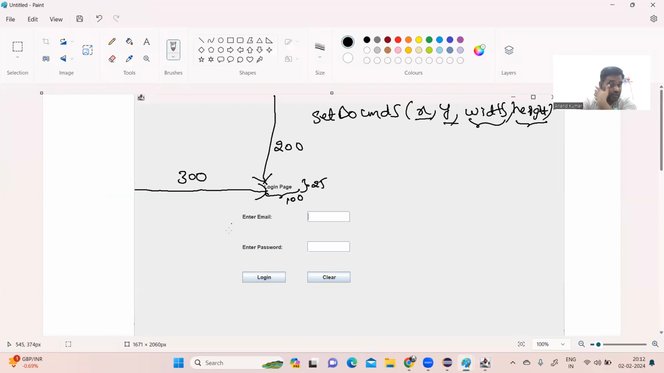You need to set this email and its corresponding text field. Okay, how to set? See here, login page is 300 pixels from x-axis. Now this email I want to set 250 pixels from x-axis. But y-axis, see here, this login page is set 200 pixels from y-axis.